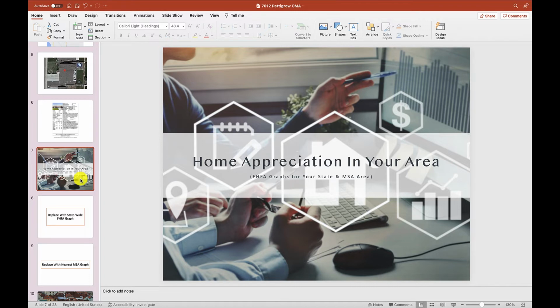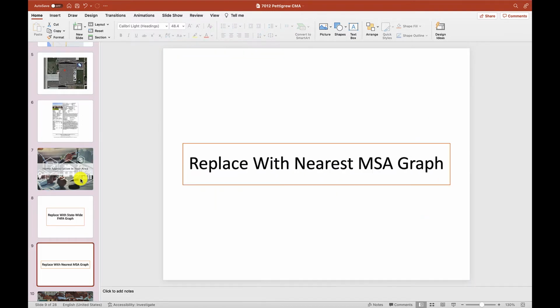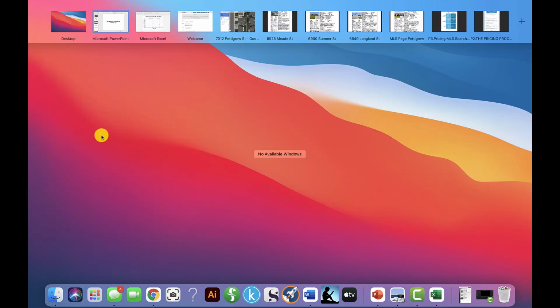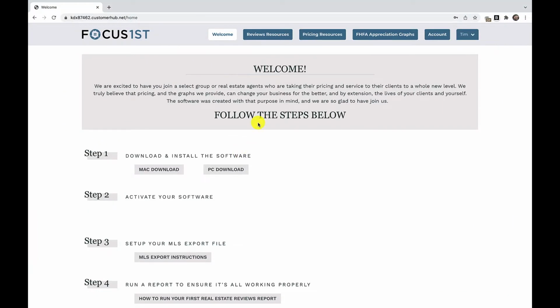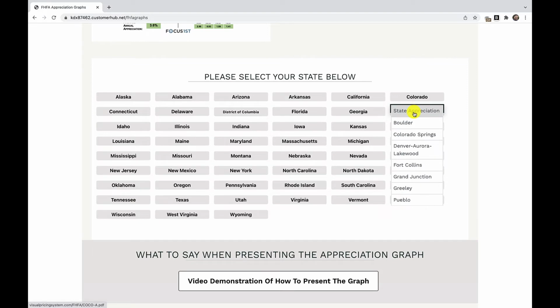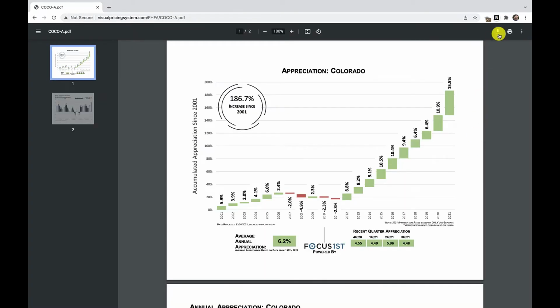But the next thing we're going to add in is the appreciation of the area. This is the FHFA graphs. Now, we need both the statewide and the nearest MSA or city. Now, where do you find these? They're in your account. So if you log into your account, what you end up doing is going here, clicking to the FHFA appreciation graphs, going to your state, clicking on the state appreciation, and then click download to download them.